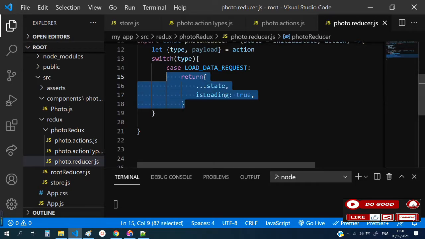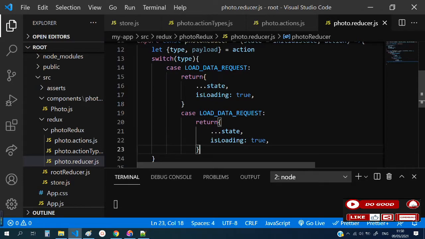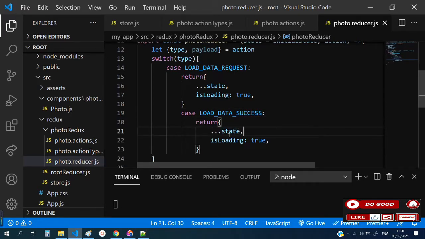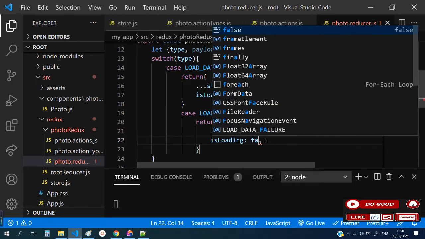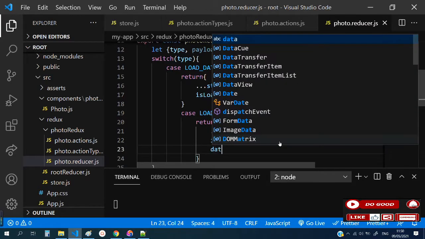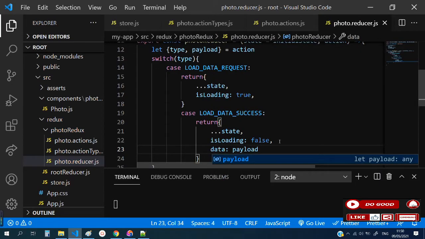So how about load data success? So just paste it. So say case load data success. What do we do? Return the state back. Make isLoading false. Okay. False. Then finally make the data with the value payload. So that is that for success.